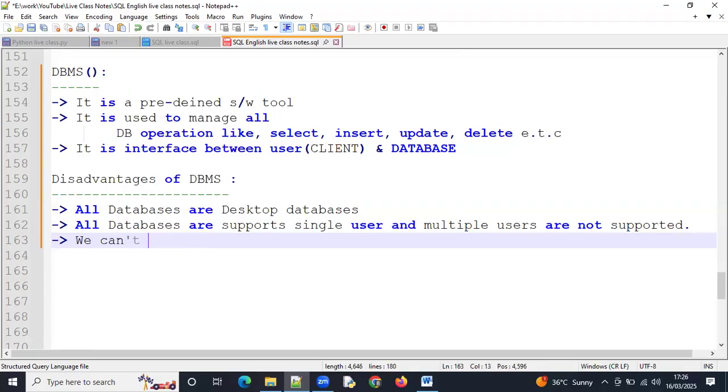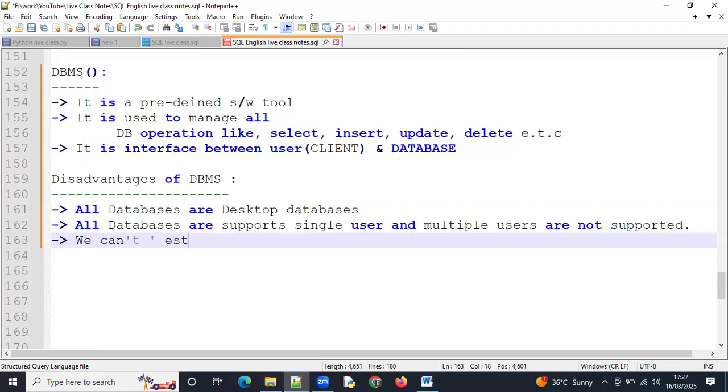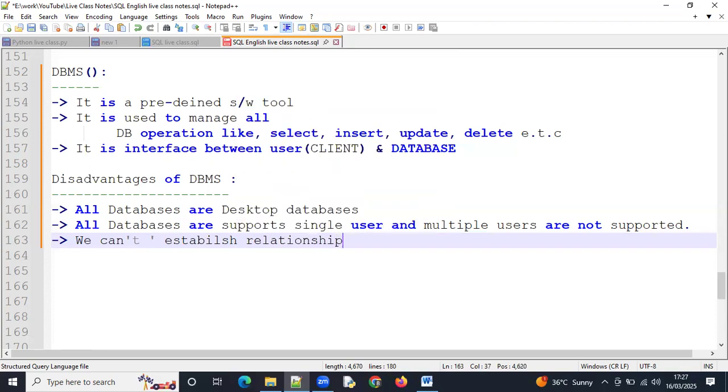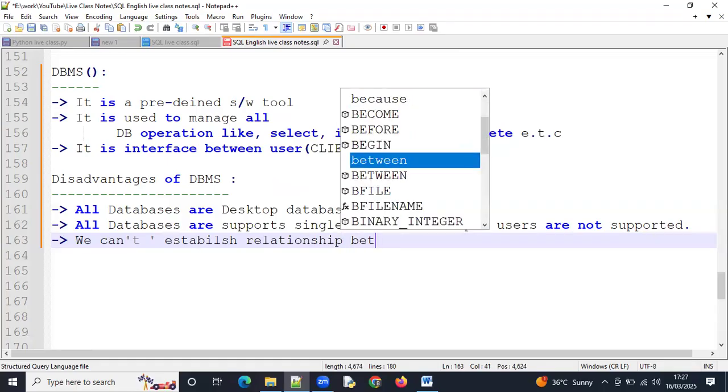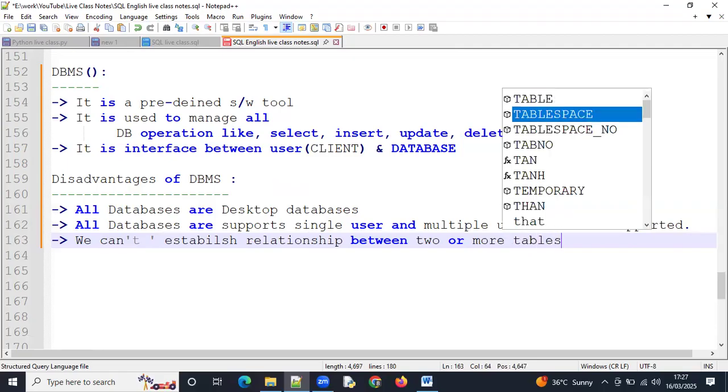We can't establish a relationship between two or more tables.